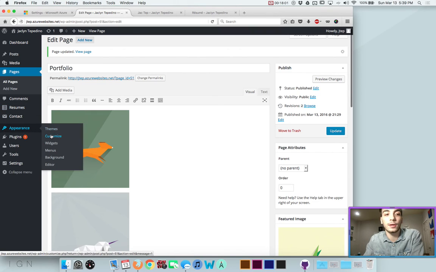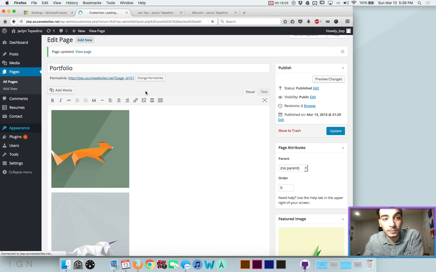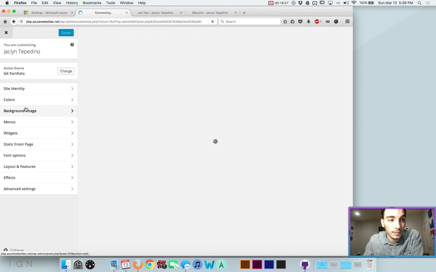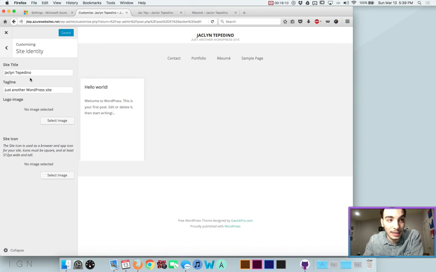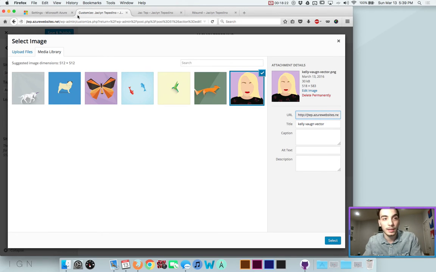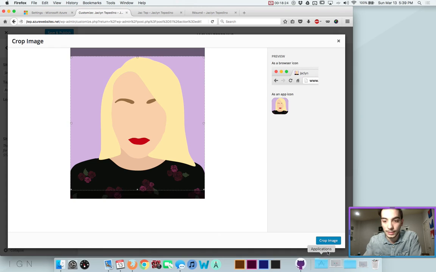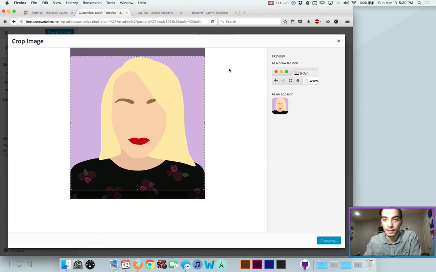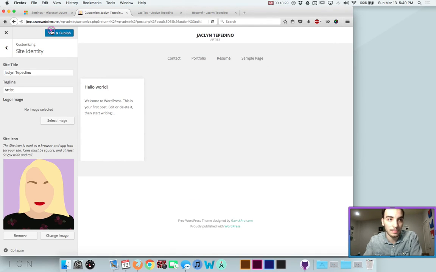So now we're going to go over and customize the theme itself to just get some layout in order. We're going to have your site identity where it's your name, and you could say artist, for example, and your logo image, if you want to add a logo, and your site icon would be the thing that pops up in this corner right here. So we can set it to this just because that's the generic one that I have. And there it is up there. It looks great.